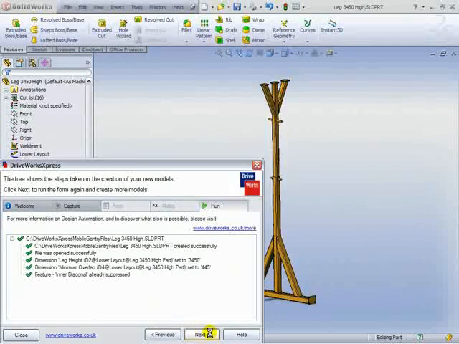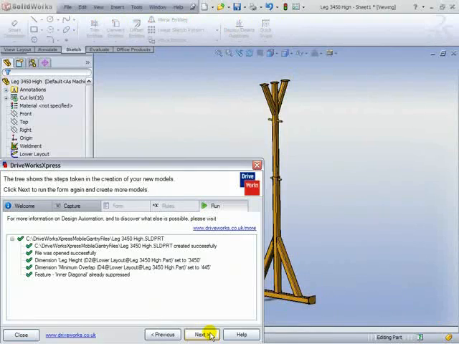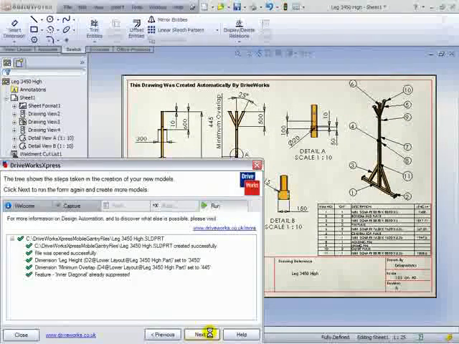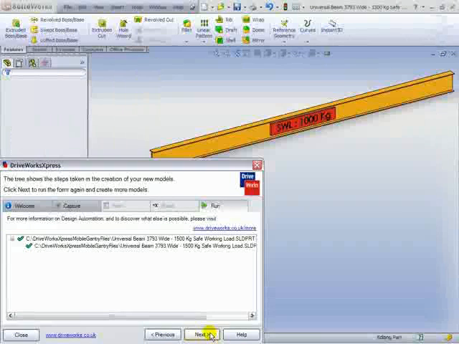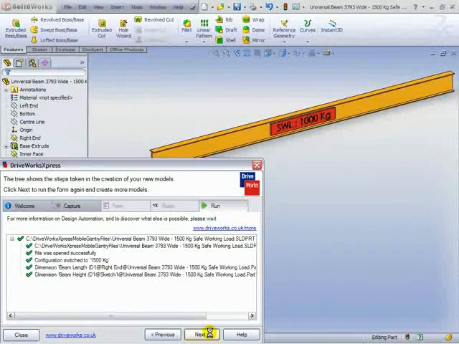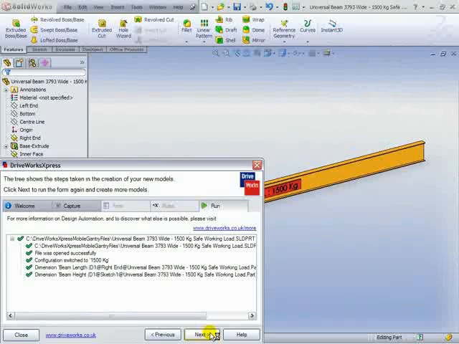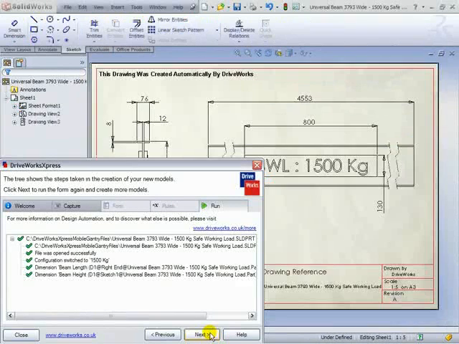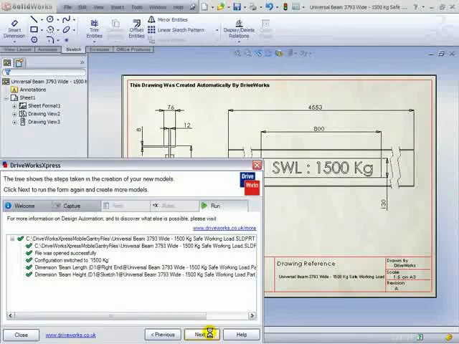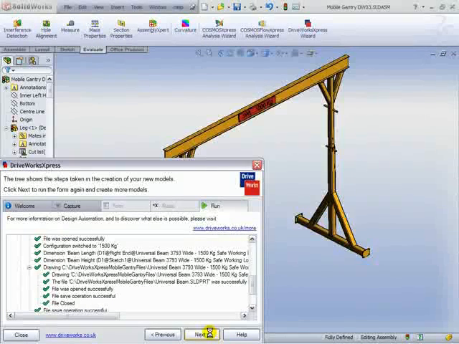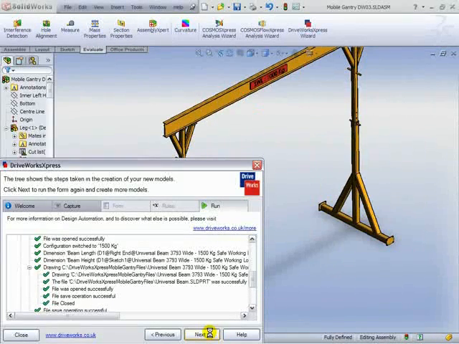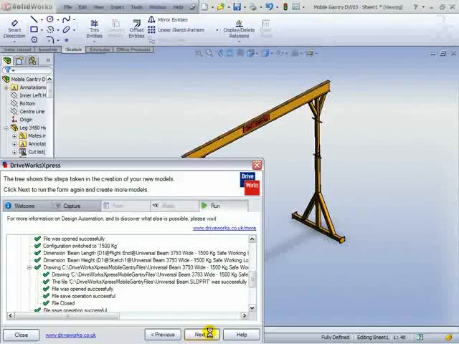Again, we have our drawing with our cutting list and our manufacturing information and the balloons again, bearing in mind that without DriveWorks Express, all of these operations would have had to have been created manually. We have our drawing again of our brand new beam to go on the top. It's updated the assembly as well as updating the final thing, and here we have the drawing with all the annotations on exactly as we wanted them.